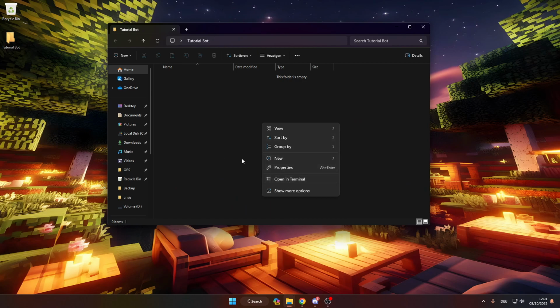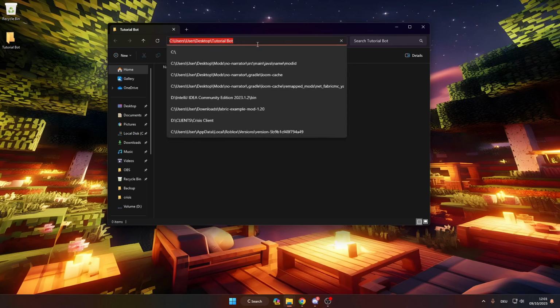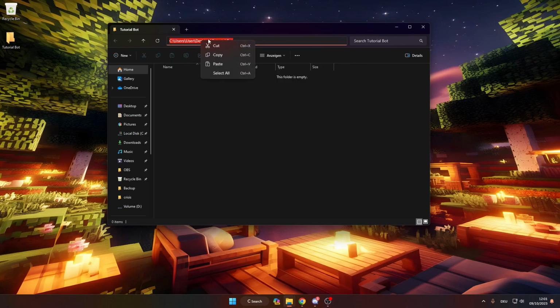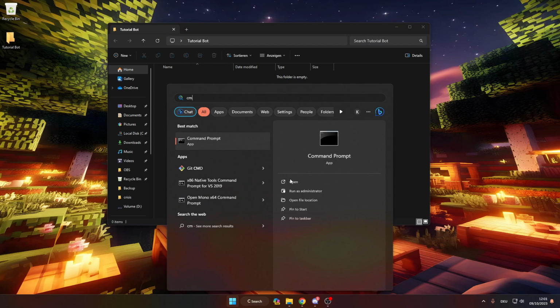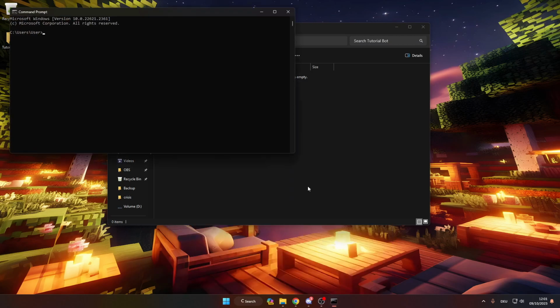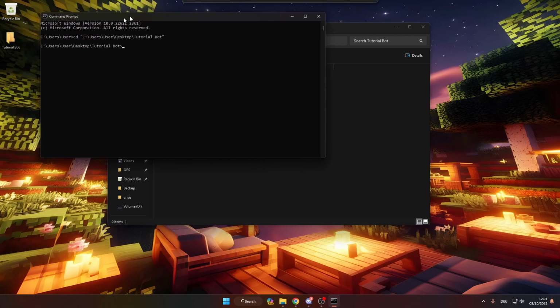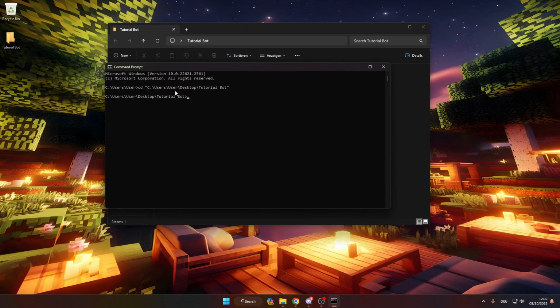Then you want to double click this, so you go into the folder, and then right click and open in terminal. If you don't have that option, you can also go to this path on the top, right click and copy. Then in here type in CMD and click open, and then do cd, then paste it in, put that closing one, and it should get you to that location.